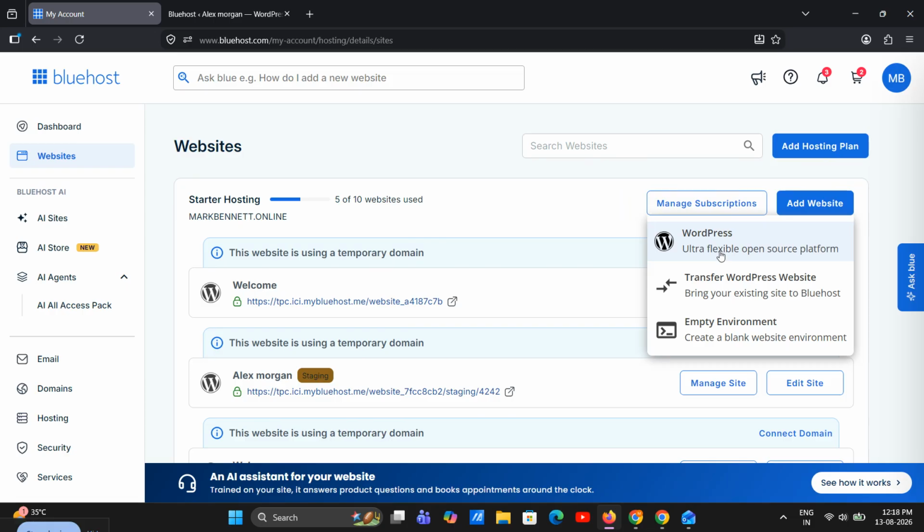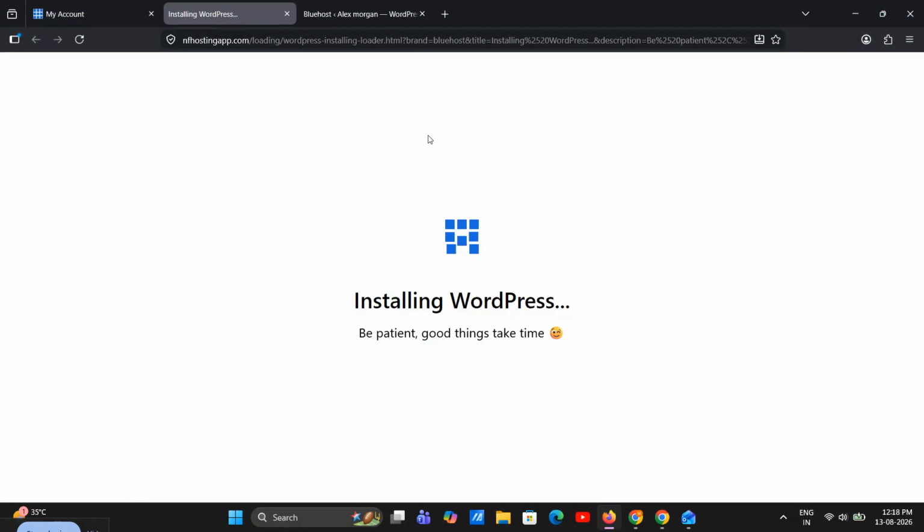After that, choose Create with AI. This option helps Bluehost generate the initial version of your website for you, which makes the setup process much faster. Instead of starting from a blank screen, Bluehost will build a basic blog structure that you can customize later.